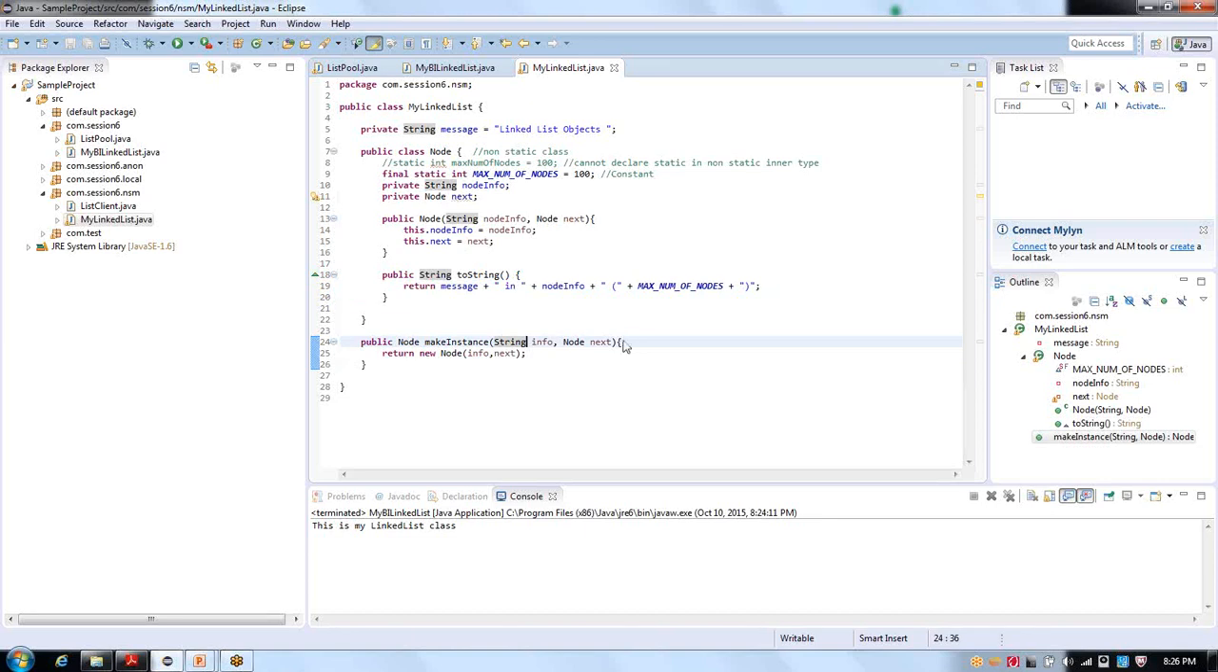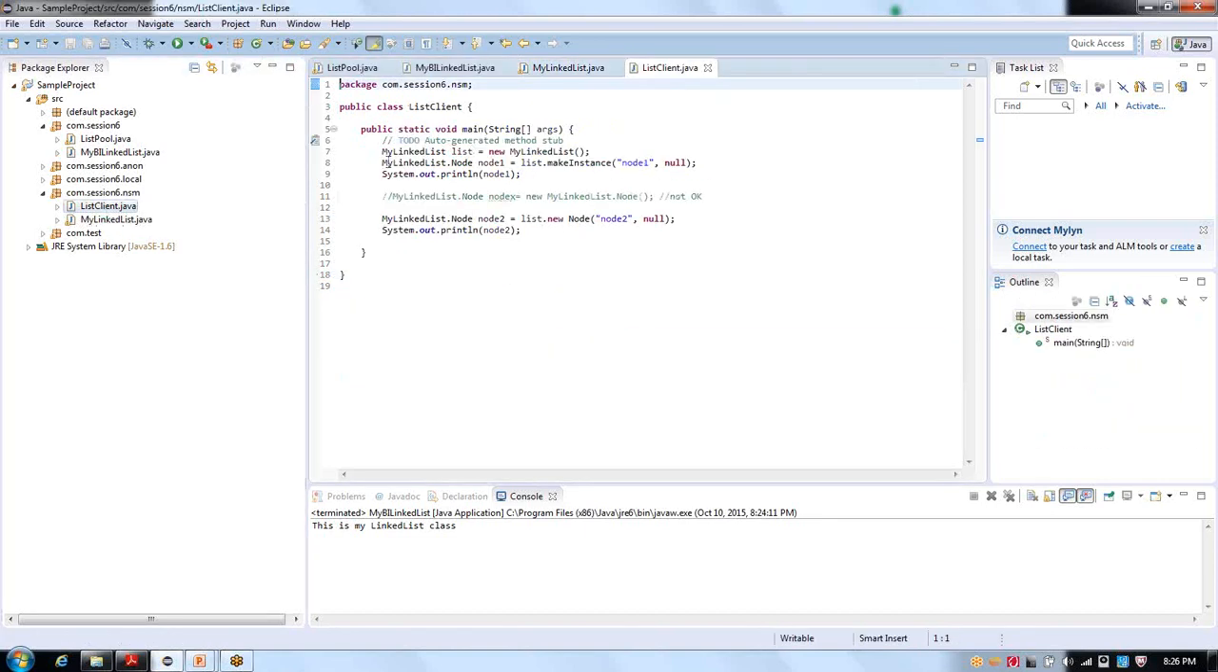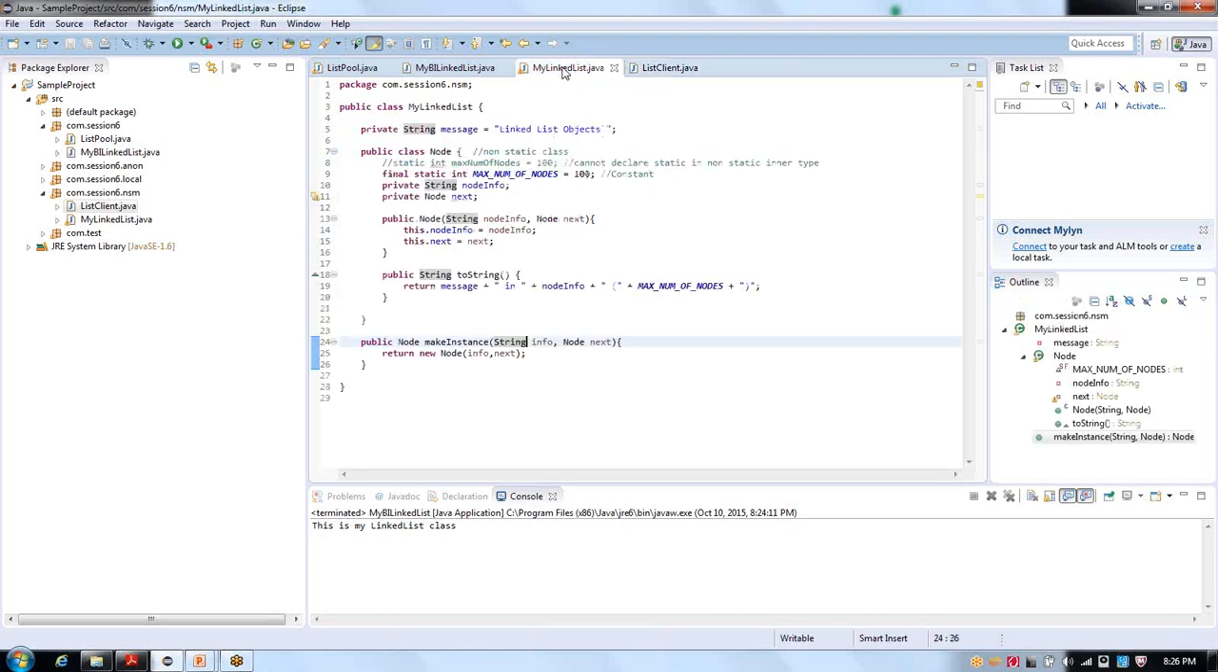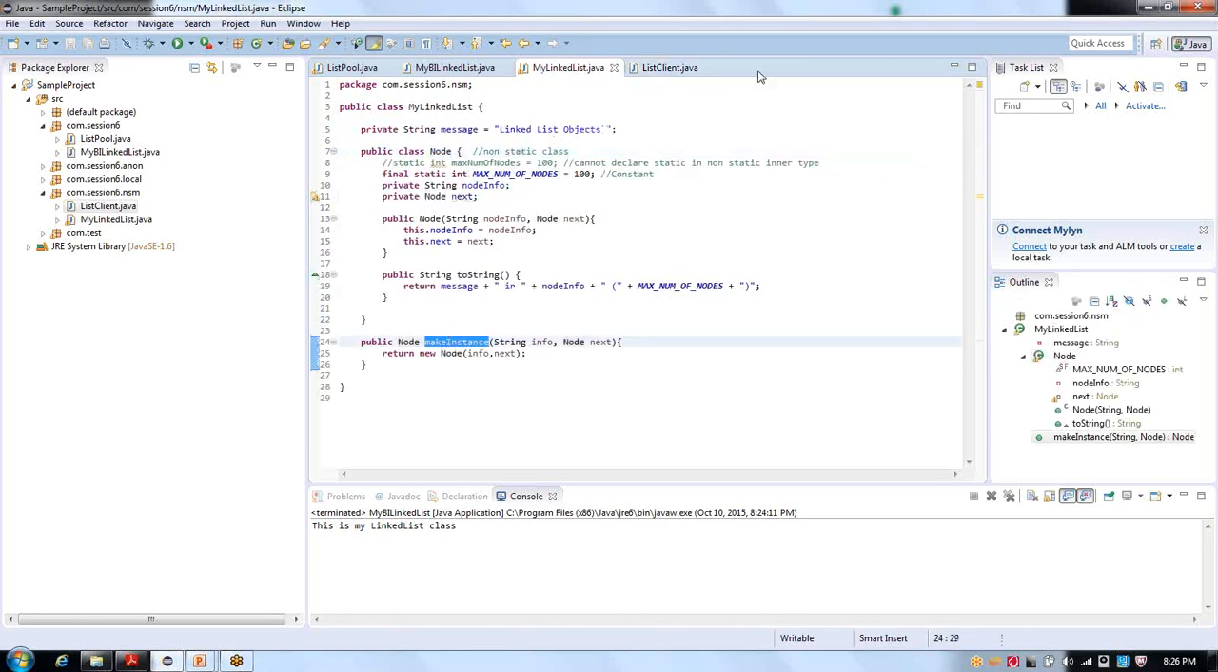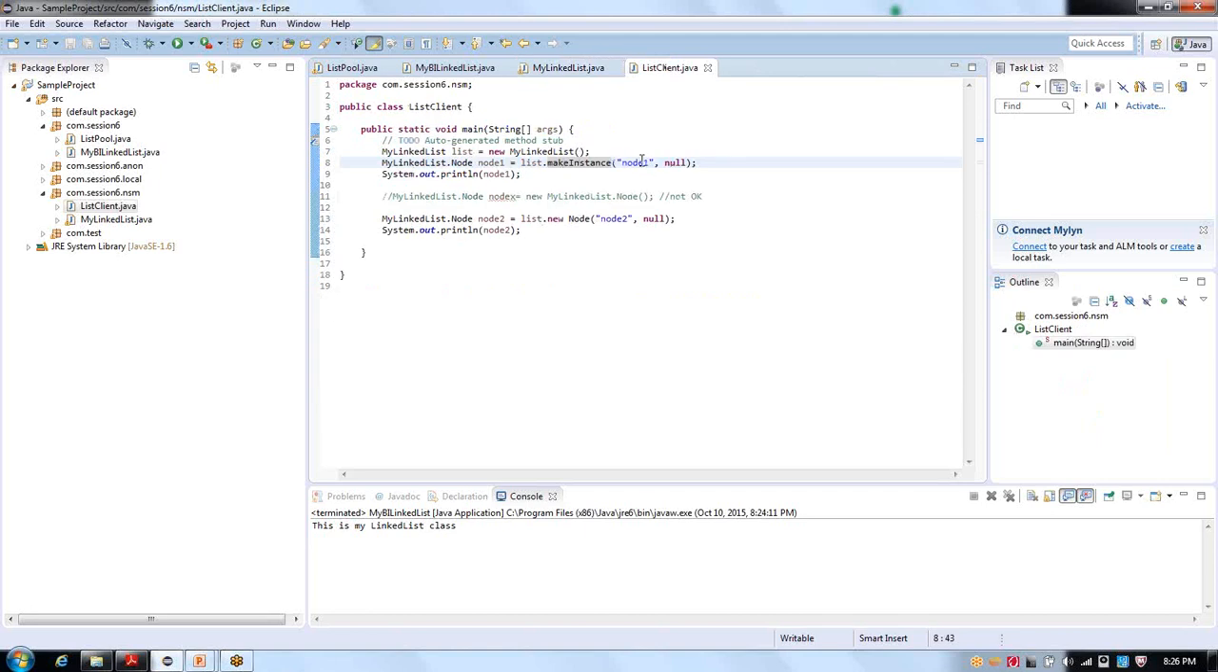And how to create these objects, let me show you the client of this one. So my linked list equals new my linked list, and my linked list dot node. Node is an inner class, right? So first we have to create an object, so the object of its enclosing class dot new, or else make instance. We are just calling its method make instance, passing the parameters string and object null. Okay, so system.out.println node 1.